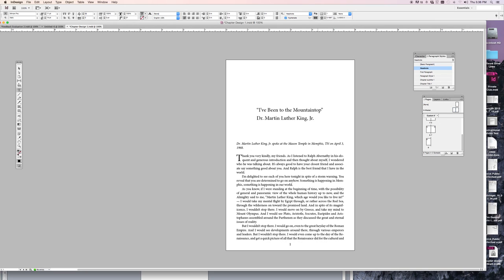in Memphis, Tennessee, on April 3rd, 1968. Let's say he delivered this address. Okay, up here, how about we center both lines just to see what it would look like.